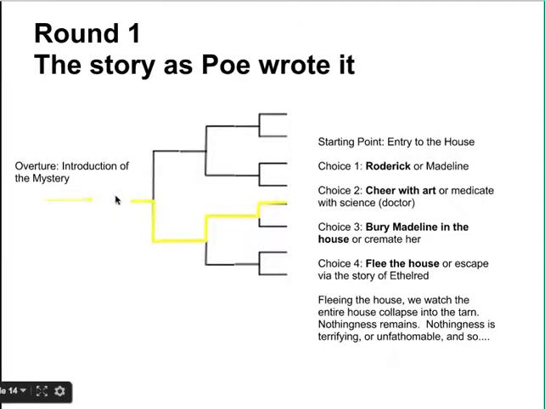So we would begin with the overture, the introduction of the mystery. This is all set up and we're only going to see this once. It's 5 to 10 minutes long, basic information that you need in order to understand the story. We enter the house, and immediately we're presented with a choice. Are we going to go find Roderick or are we going to find Madeline? Now, in this first round, Punctum is telling the story. The audience is not yet choosing. And of course we choose Roderick because that's what Poe tells us to do.